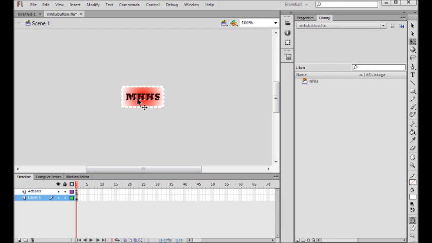What I want to do is add a box that's going to increase and decrease, fade in and fade out when I put my cursor in the over state. So let's create that animation first. That animation is going to be a movie clip. So to begin, we want to create a new movie clip.